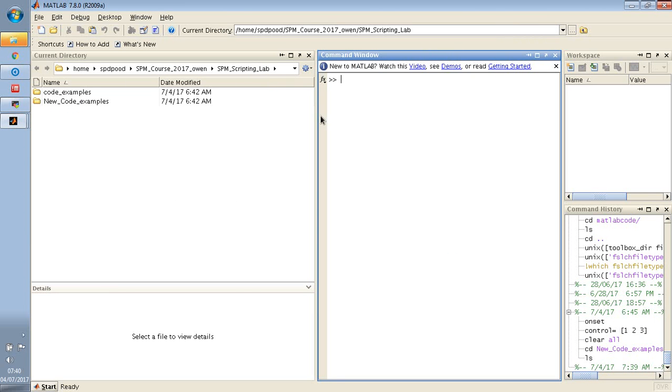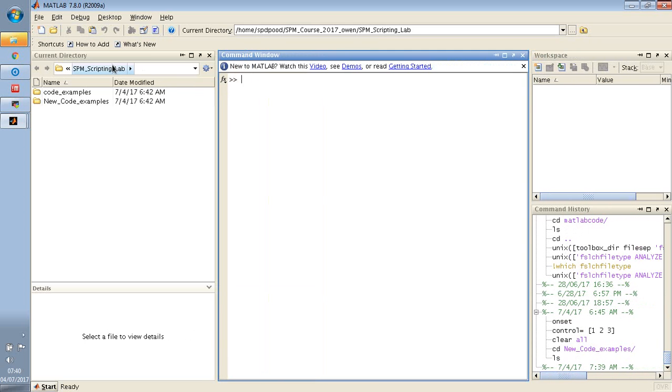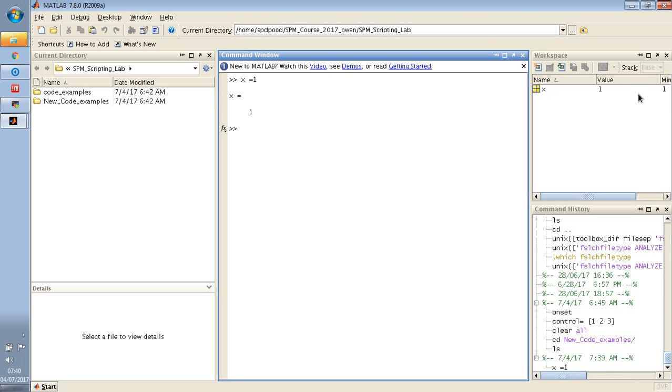So you have the folders that we're navigating around within. So here you can see we're inside SPM scripting, inside my SPM course folder, inside my username, inside home. There's these two folders here. There's previous commands I've used. And then here, anywhere where I create a variable, it's saved here. So I say x equals 1. Now it says x equals 1. So that's saved there. And that's useful when we come to modeling at the second level.